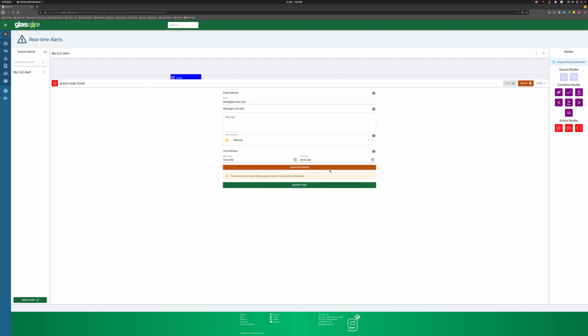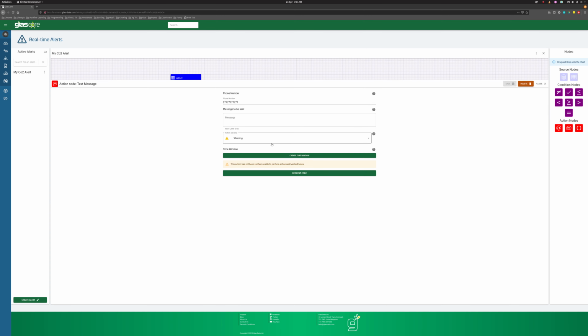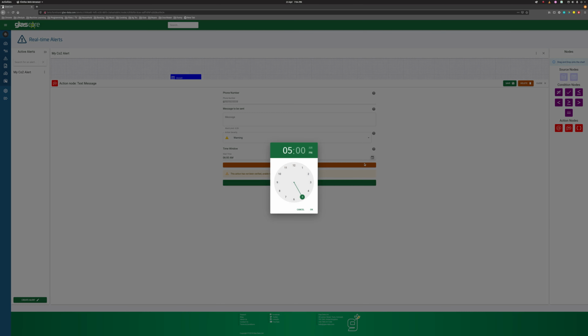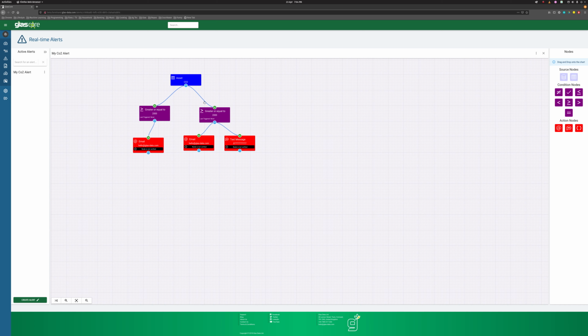Now what that means is that we're now only going to receive emails between those hours, between 10 in the evening and 6 in the morning. And then with the text message, we're going to create another time window, and we're going to say, okay, from 6 a.m. all the way through until 10 p.m. I'm happy to receive text messages, and we'll hit save there. And there you go. So that means that when the CO2 sensor registers 2,000 parts per million, if it's during the day, we're going to get a text message, and if it's during the night, we're going to get an email, and you can sleep soundly.